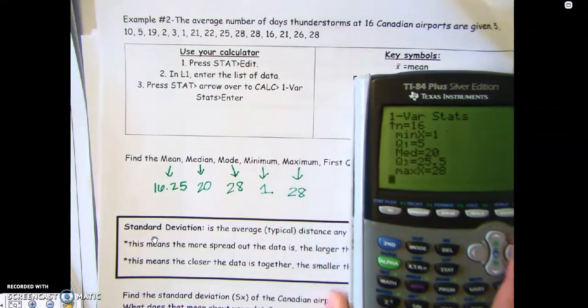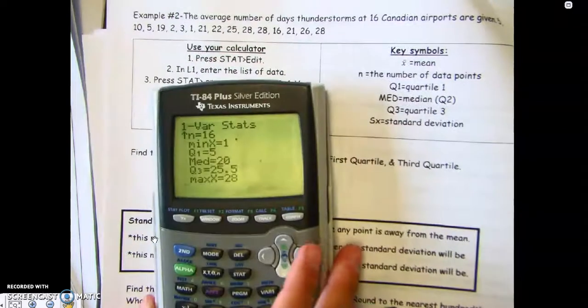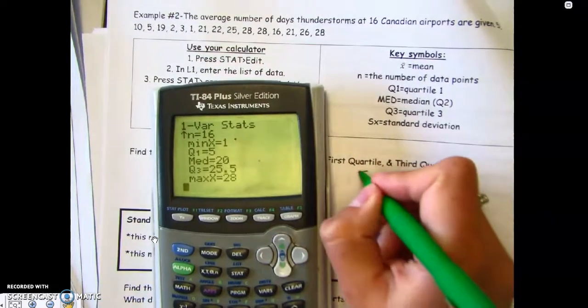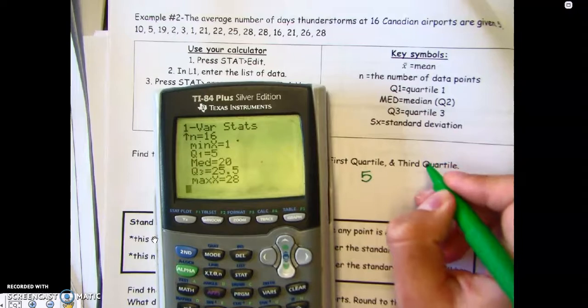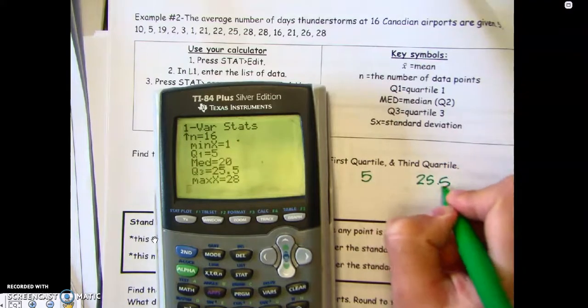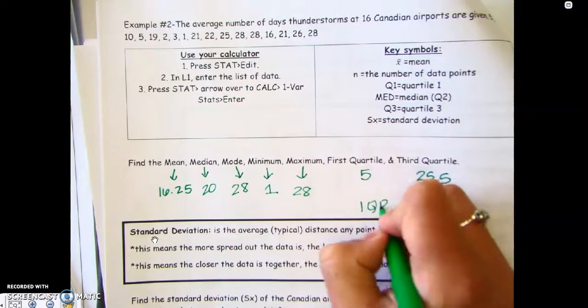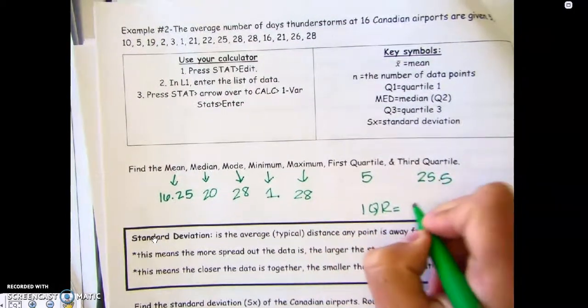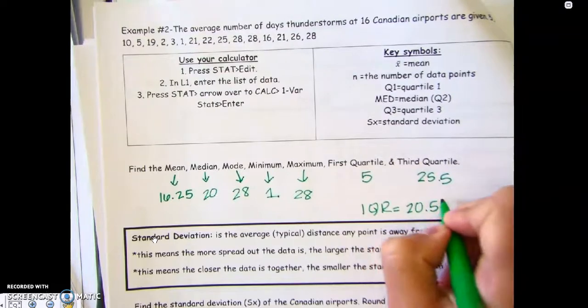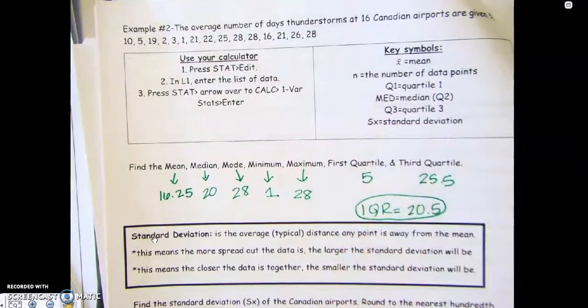And then it also asks for the first quartile and the third quartile. So first quartile is 5. Third quartile is 25.5. So those are two numbers. If I wanted to find the interquartile range, I would just subtract those two, so that would give me 20.5.